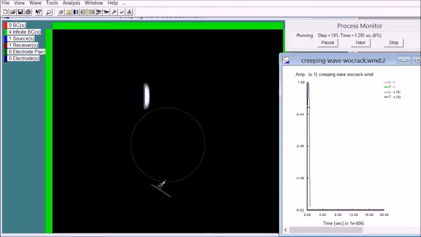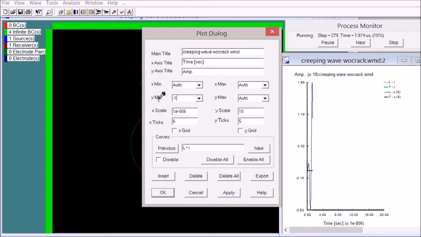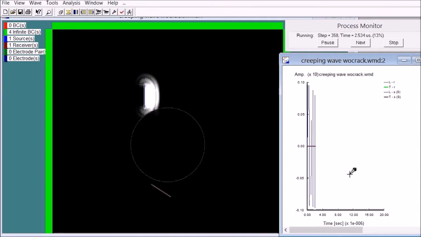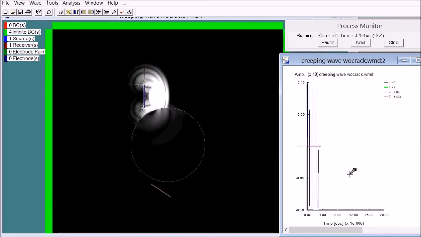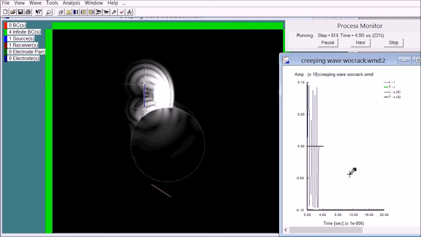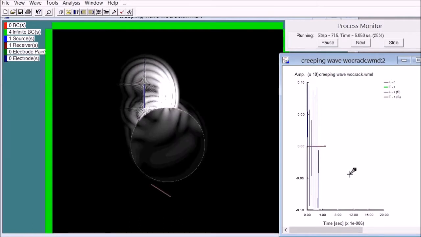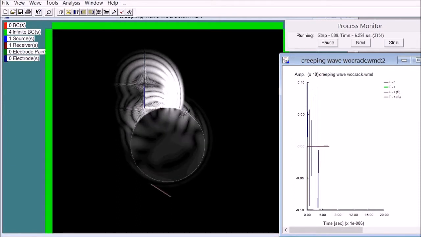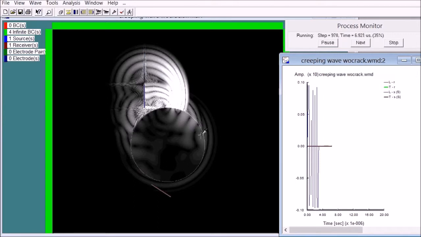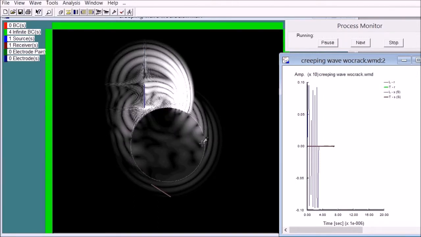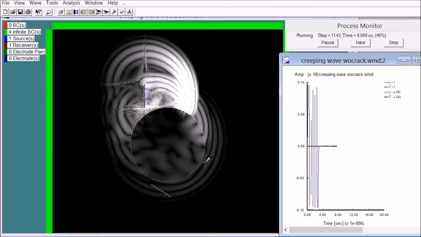Since the receiver signal will be small, we change the amplitude range from -1 to 1. There is some signal in the circle going around the circle boundary and also creating a wave outside. This receiver is going to detect this signal.